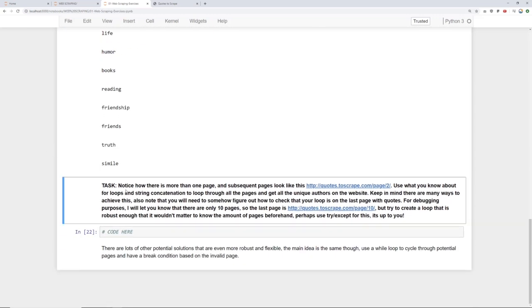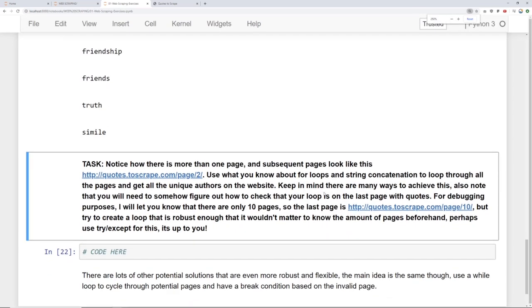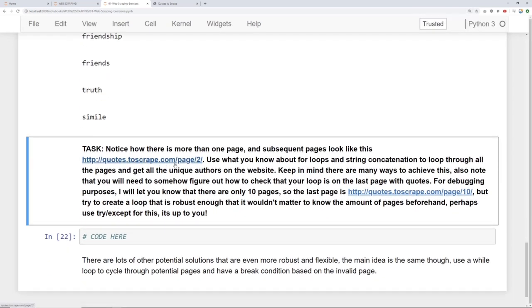After that, we have the final task, and this final task is kind of a larger one. But basically, you'll notice that there's more than one page, and the subsequent pages look something like this. Let me zoom in so you can read this as well. They have quotes-to-scrape.com/page/ and then the page number. So we want you to use what you already know about for loops, string concatenation, and everything you've learned through the course to go ahead and loop through all the pages, and we want you to get the unique authors, but now on the entire website.